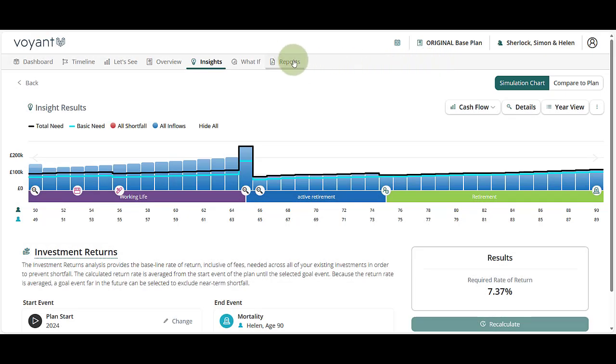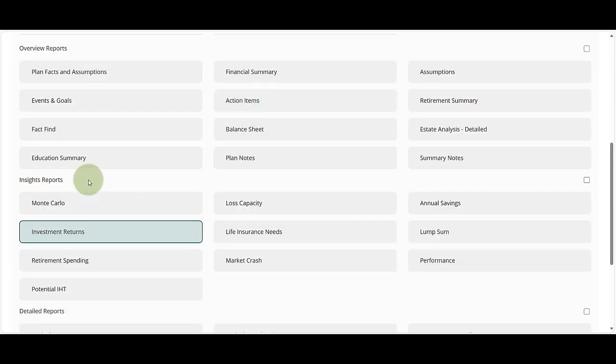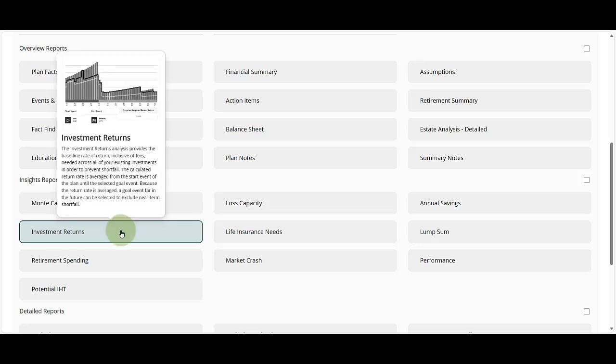The investment return insight is available in report form in the Insights report section. The report generated will use the results from inputs you used in your insight.